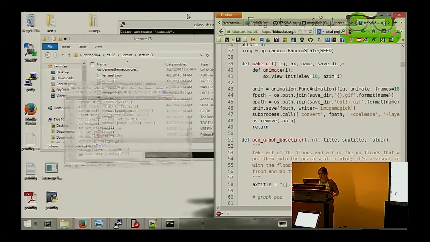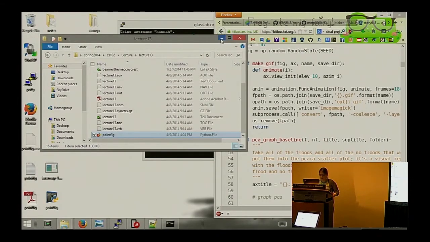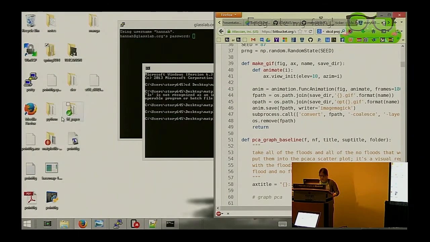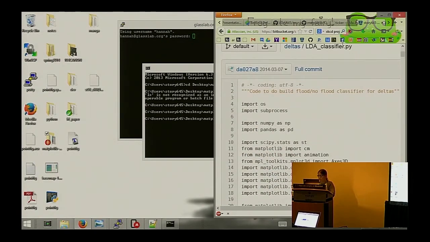I think I deleted it. I'm realizing I think I deleted the piece I needed for that. Sorry. Sorry, I'm trying to remember what.